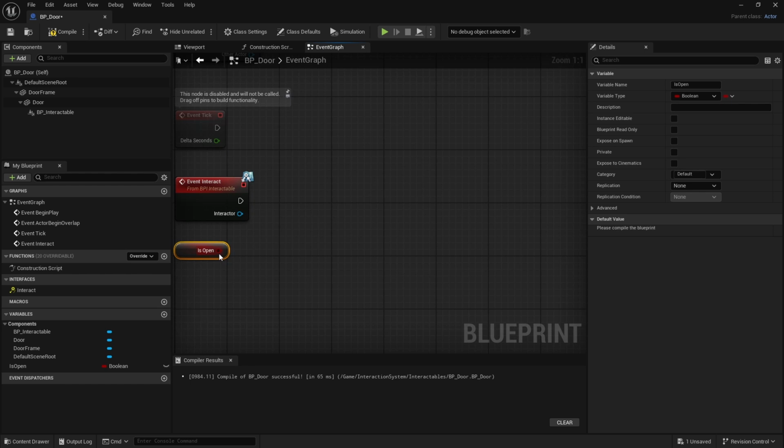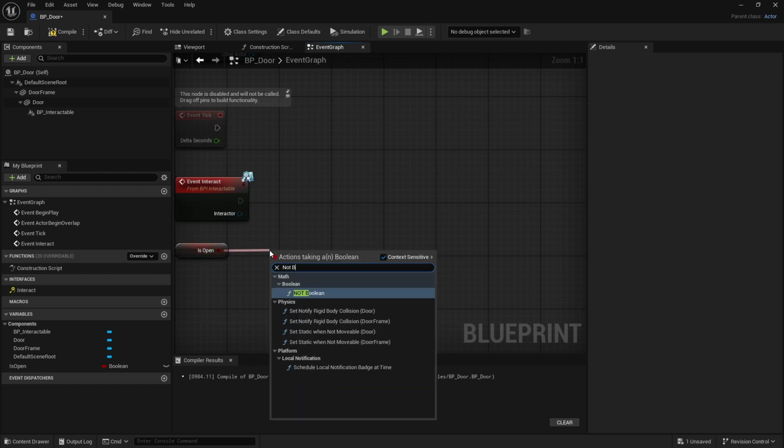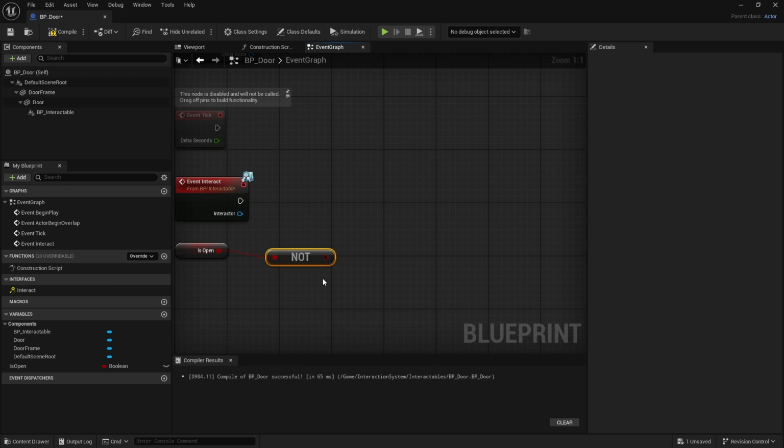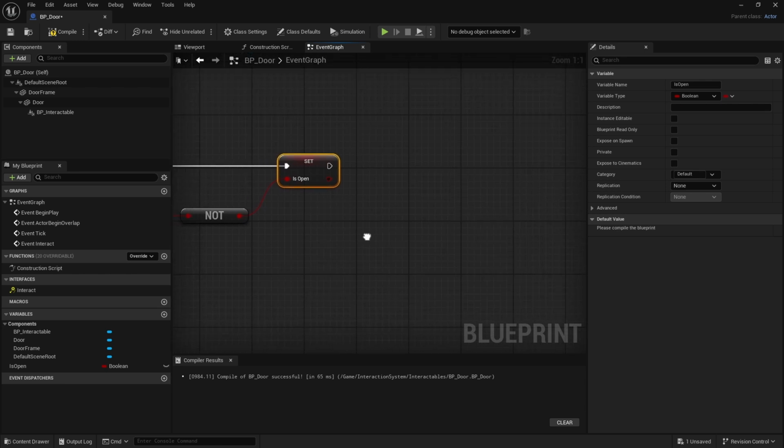The first step to that is to invert the current value of the isOpen variable. And to do this, we can simply drag out from that isOpen variable in the graph and add a not boolean node. This node will take the current value and return the opposite boolean value. And next we need to update the isOpen value to this new value before any further logic is executed. So simply drag a setter for the isOpen variable into the graph and then connect the execution flow from the interact event to that setter. Then you can connect the output of the not node to the isOpen pin on the setter node.